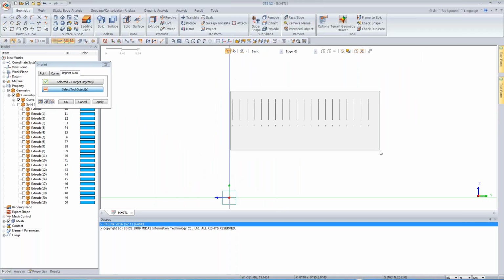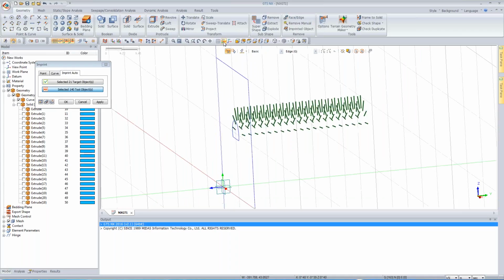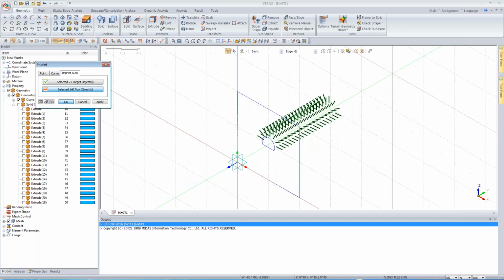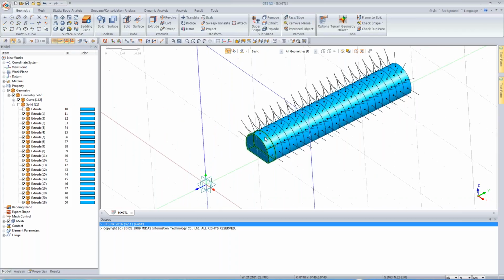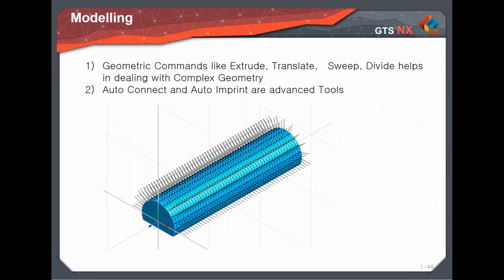Select by single or select by rectangle. I'm just selecting the 140 nails and just say OK. Fine. Now if I activate the inner solids, the program will show you a point created at that point. Now this point means that a node will be created, whatever mesh size or whatever type of mesh you select. A node will be created at that particular point, ensuring the proper stress transfer. So this is the advantage when we talk about different modeling commands available in GTS NX.